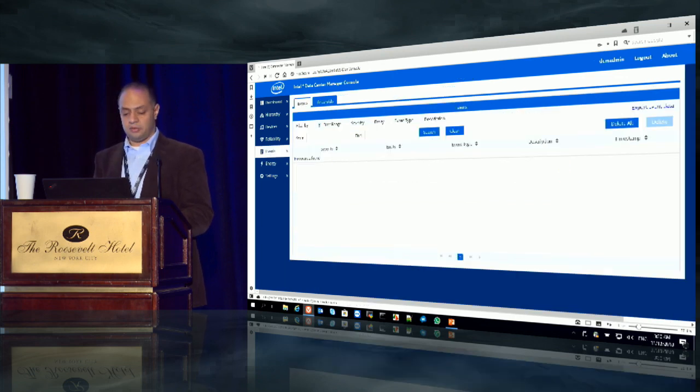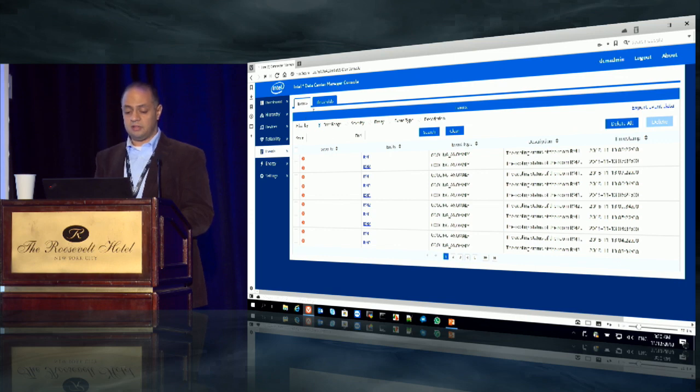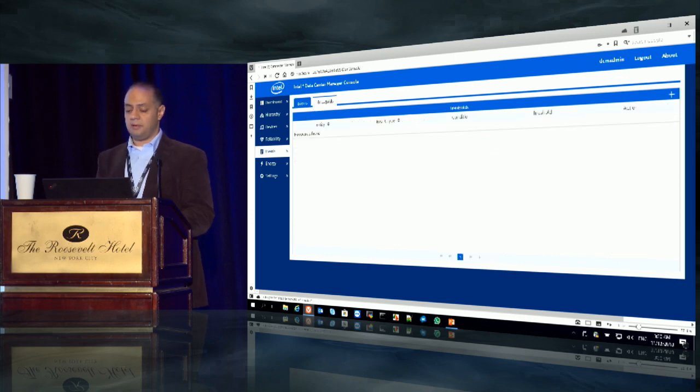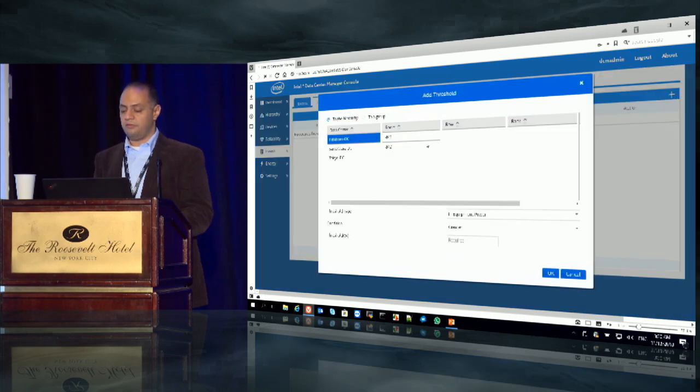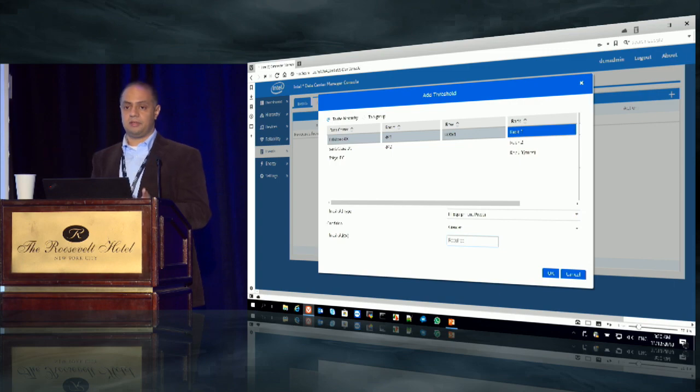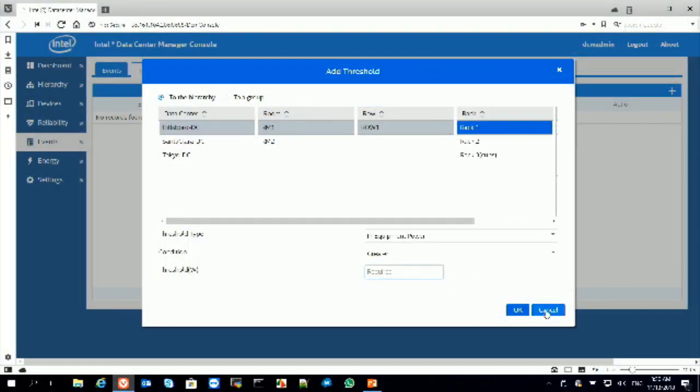One last thing that I wanted to show you was the events and thresholds tab. So you can start adding a certain threshold for a certain row or a certain rack or a certain server in that rack. So if the condition is greater than, and the temperature or the power consumption or anything else reaches that threshold, it can start giving you that alert that I was talking about.